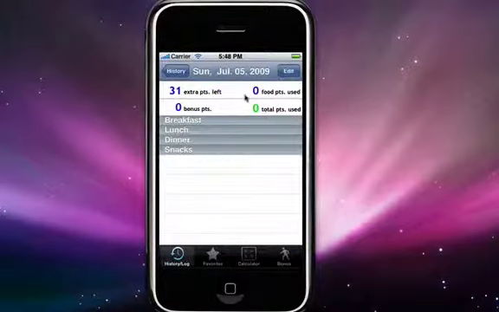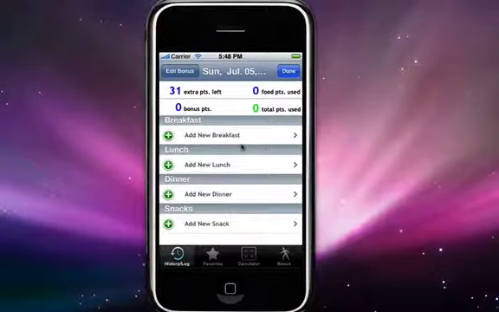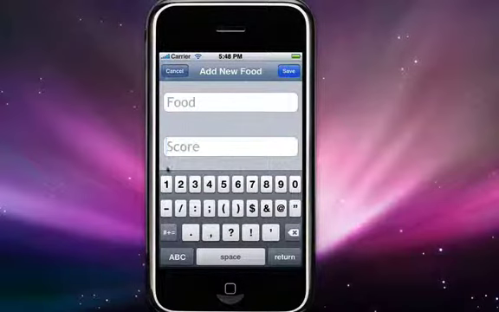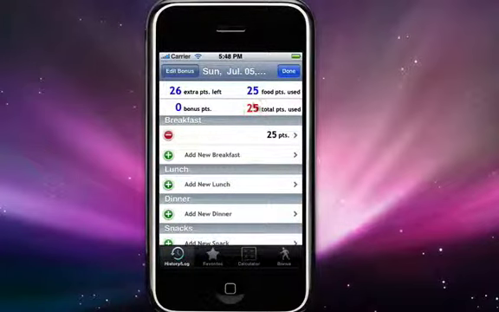Let's go to the next day and go over. I'm going to just do it in one food item, but say our total food items for this day equaled 25. We went over by 5 points. Taking 5 points from the 31 we had left, we're now down to 26 extra points.